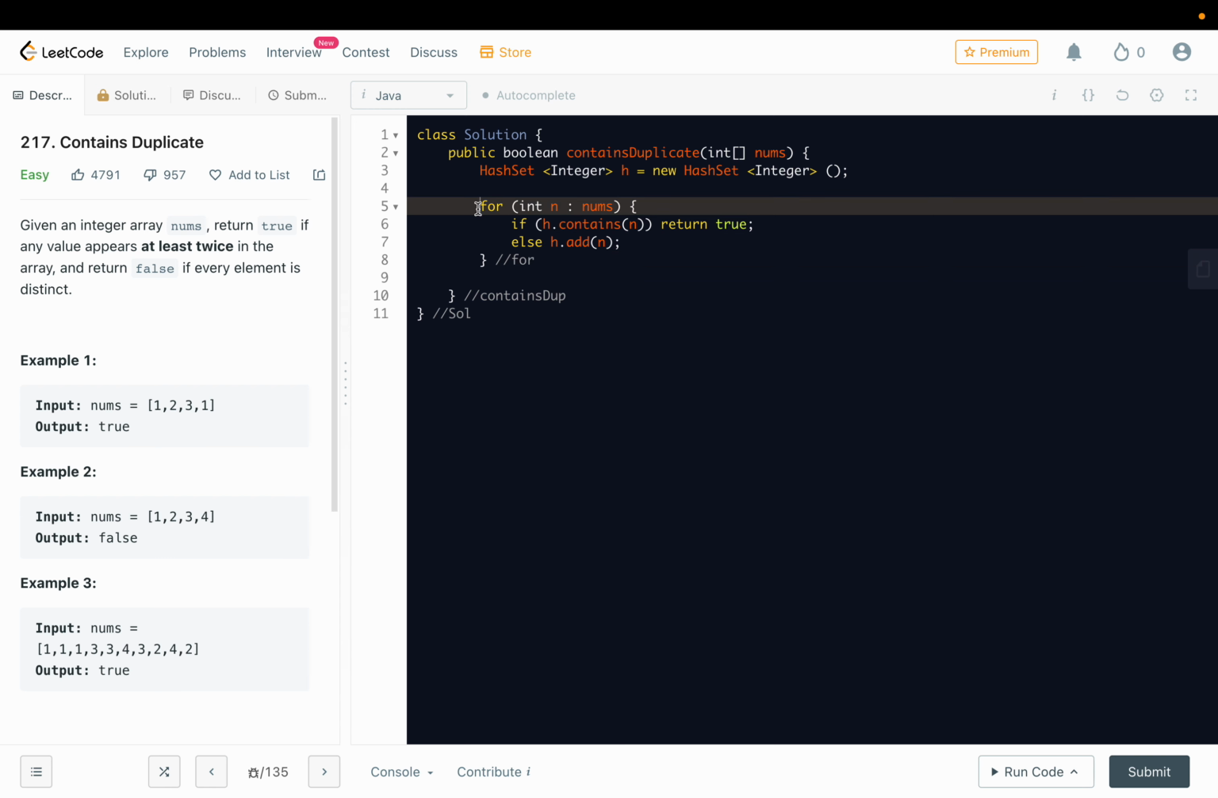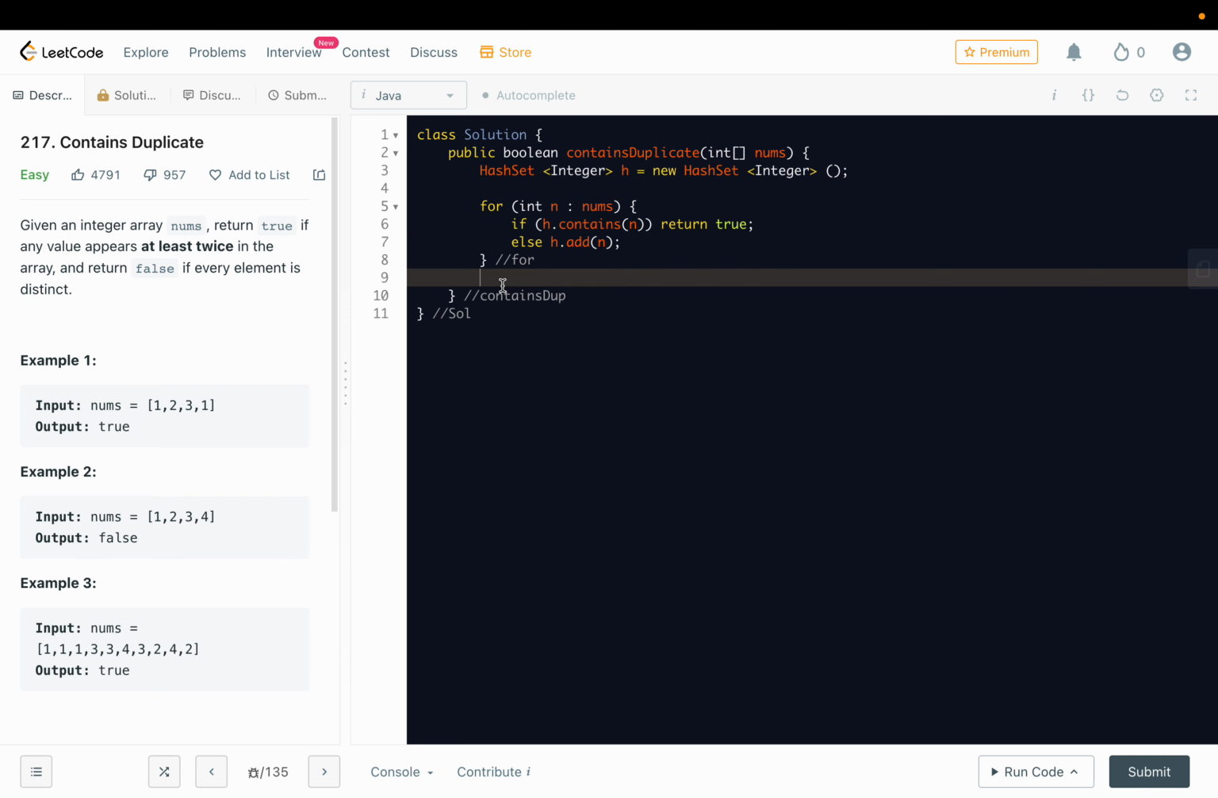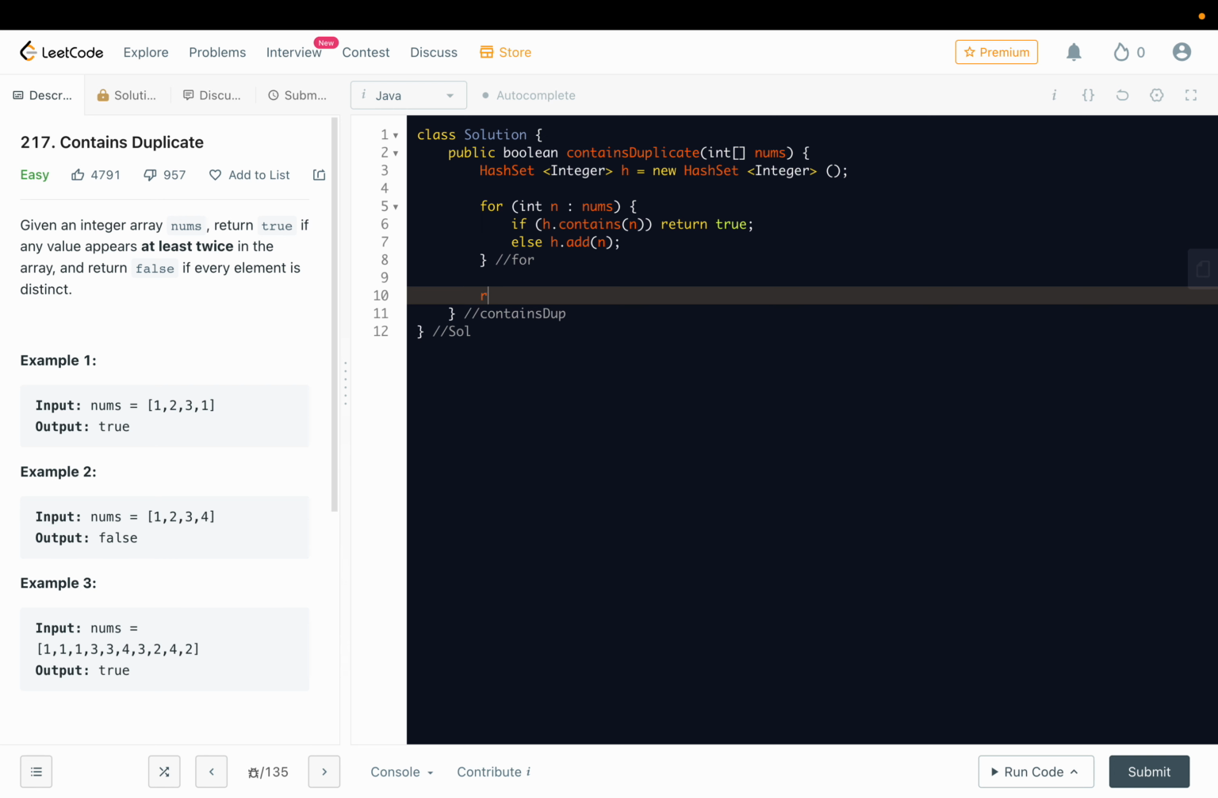And then if we go through every single number and not a single one of them contains a number that's previously been seen, then we know that there is no duplicate and we can return false here. And so what you'll see is that we have a very simple solution that runs in O of n time and O of n space.